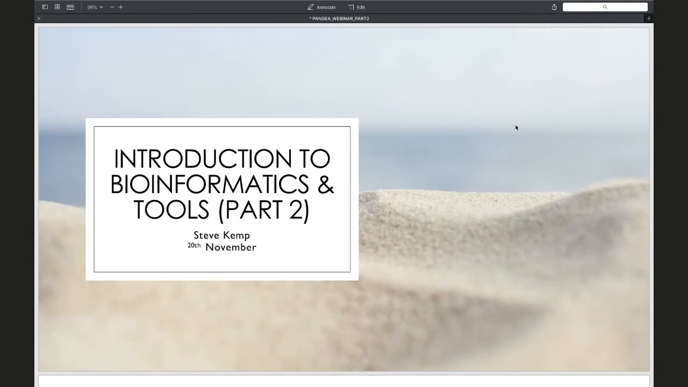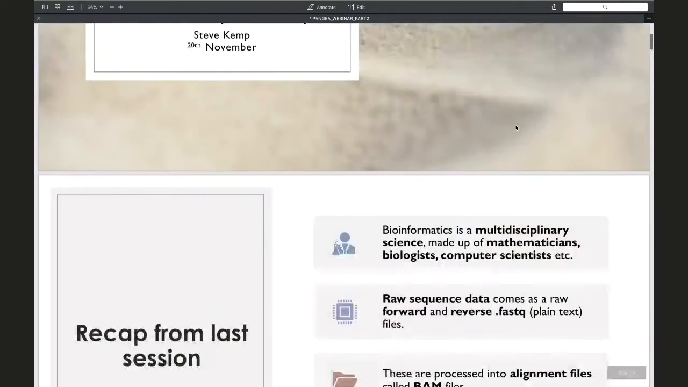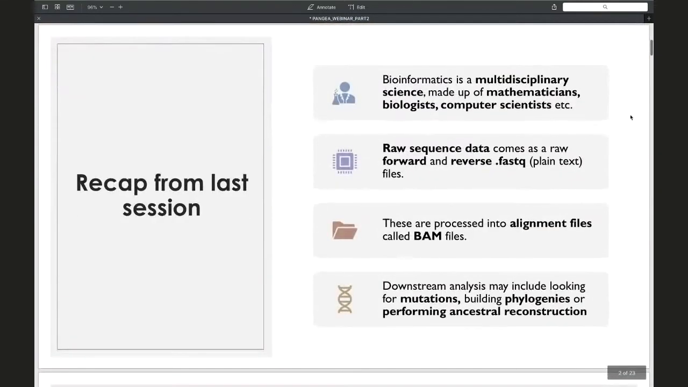A lot of you that came for the last session remember that I went through a lot of the command line tools. We essentially discussed what bioinformatics is, so that we know it's a really multidisciplinary type of science. It brings together lots of different experts from lots of different fields. So you have mathematicians, computer scientists, software engineers, evolutionary biologists, lots and lots of people. We're all coming together to analyze this sequence data.